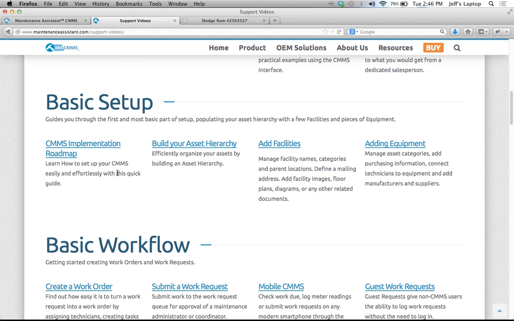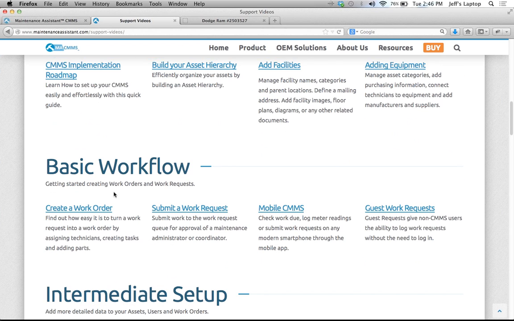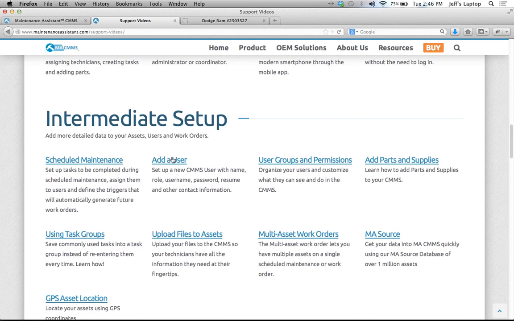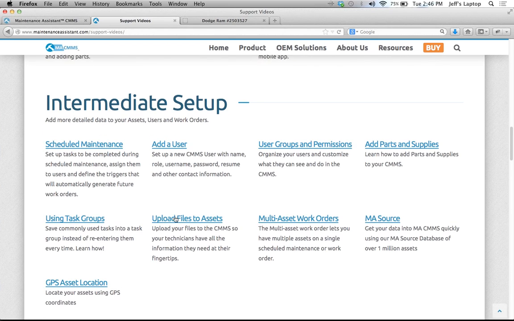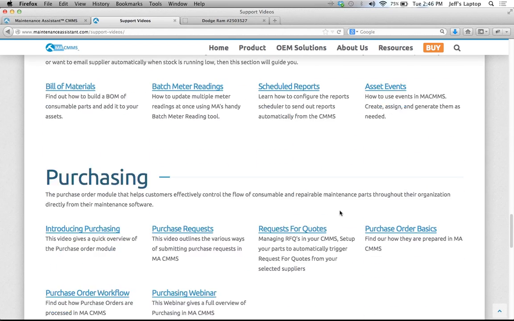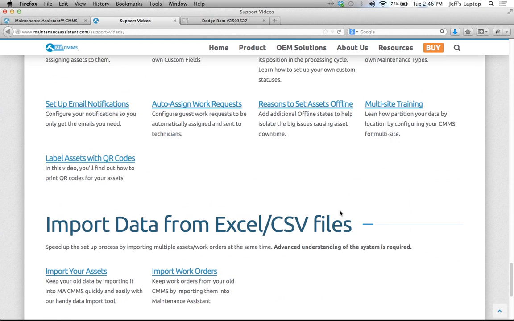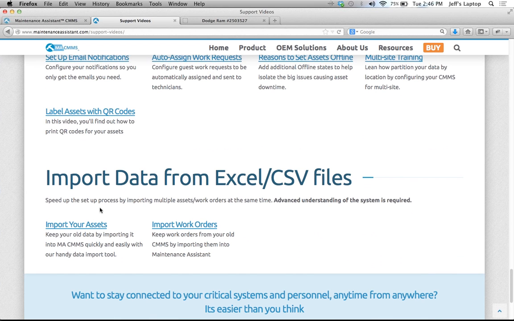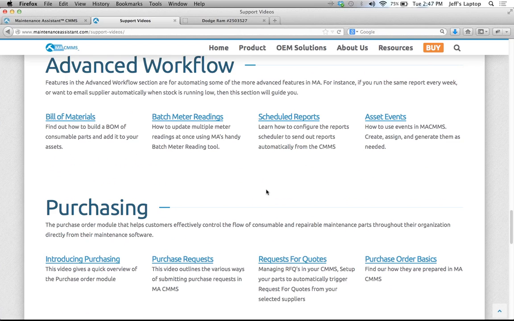So if you're new to the system, you can start here by looking at the basic setup videos. That's basic workflow, how the system functions. If you put your assets in and you have your assets in the CMMS, you can start creating work orders straight away and start using the system. Then we have intermediate setup where you've got your schedule maintenance, etc. And it goes all the way down right to the bottom to our customizations. Bit more complex kind of subjects. We have our multi-site training, we have our QR codes, etc. If you are coming from a different system, the import videos are also available there as well.